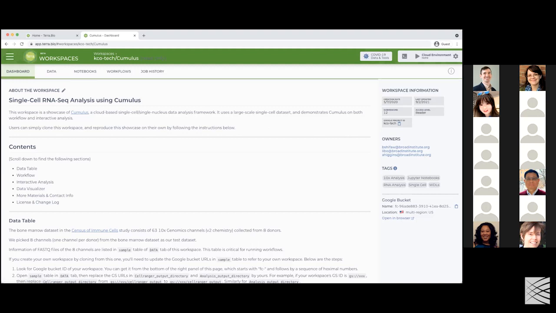Shows you who the owner is, what the tags are, which feed into that tagging system in the showcase page, or for searching in your workspace index. And for every Terra workspace created, it creates a unique Google bucket associated with that workspace. And you can get the name of that bucket here. There's a button to conveniently copy that to clipboard. That comes in handy when you're working in your workspace and you want to run a Jupyter notebook that references your bucket or whatever. And also there's a link here to open that bucket in Google Cloud console in your browser.